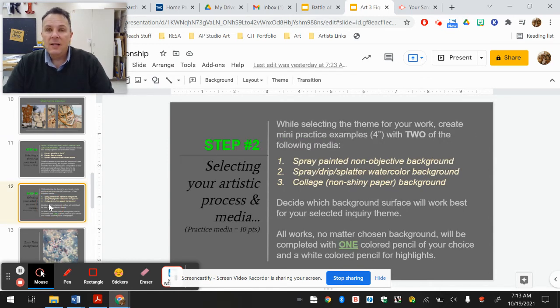So I, in class, am giving you a little tiny 4x4 or 5x5 piece of spray paint background that's already been spray painted on, and your job is to take a colored pencil and draw something simple. I'm not asking to require what you draw, but something simple that shows an understanding of figure-ground relationship. And then to choose one of the other two options for media. So it could be a spray paint or splatter background, or it could be a collage.